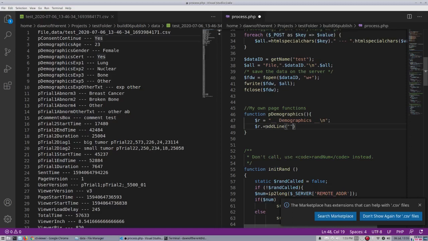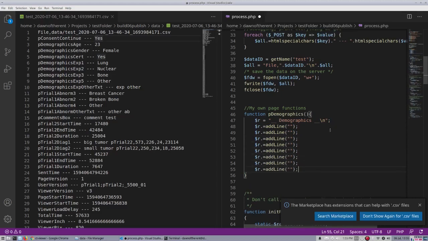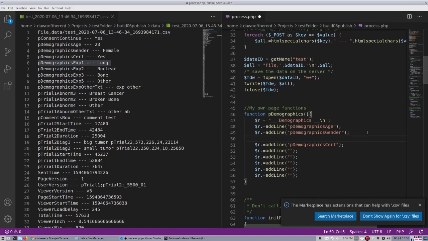Same as before. I'm just going to copy and paste a bunch of these. Okay, so I got my age, got my gender, got my certification. It's possible you have a text box for this option. I had accidentally removed mine, but there might be something like that.